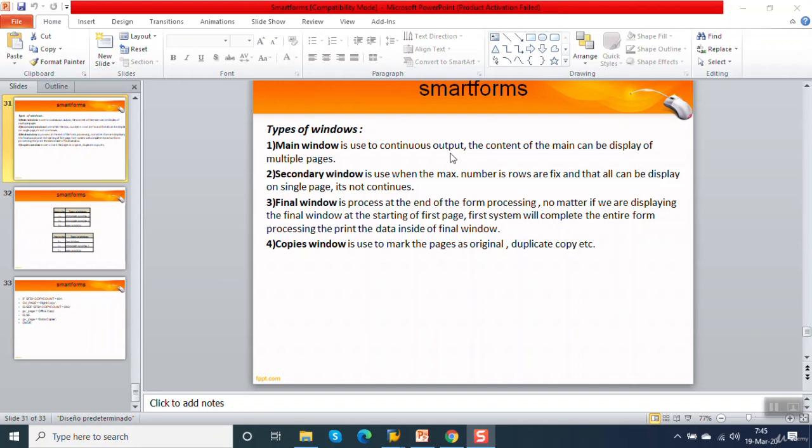Let's take an example. If you have 100 records to be printed in a SmartForm, and it is not possible to display the 100 records on a first page, in this case we want the system to print the output continuously. After finishing the first page, it should go to the second page and third page. In that case, we have to use the main window.